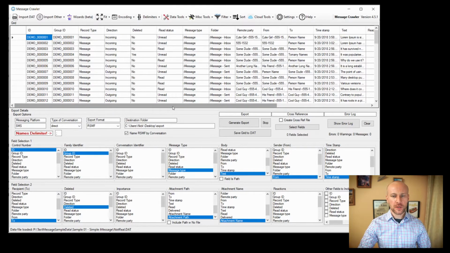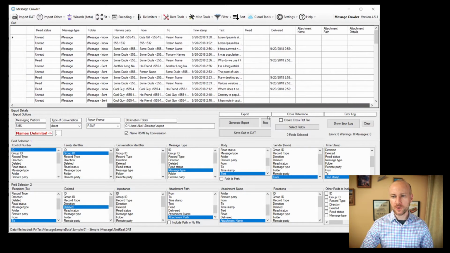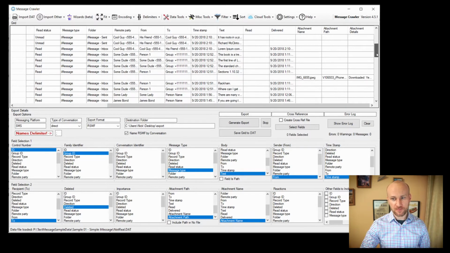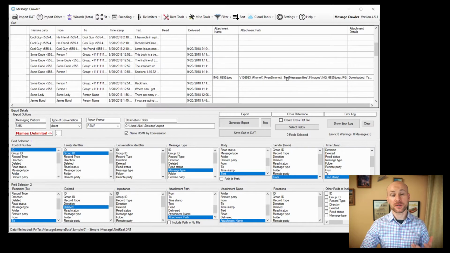In this chapter, I'm going to answer frequently asked questions about attachments. Let's talk about attachments. When you load data into Message Crawler, you'll see there's usually a field all the way on the right called attachment path. One of the questions that comes up is, how does Message Crawler treat this attachment path? It can do it both ways. It could be a relative path or an absolute path.